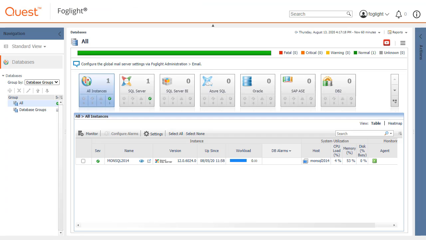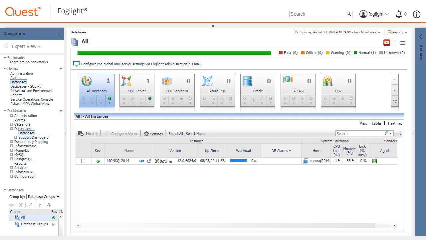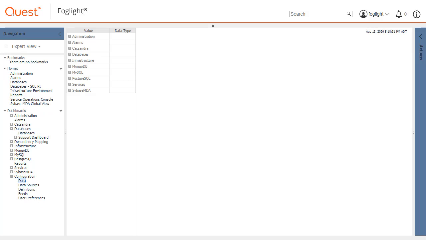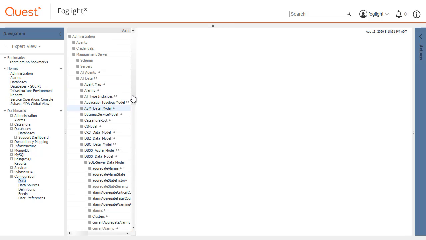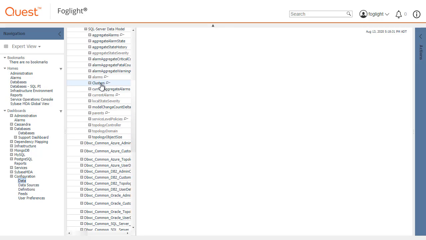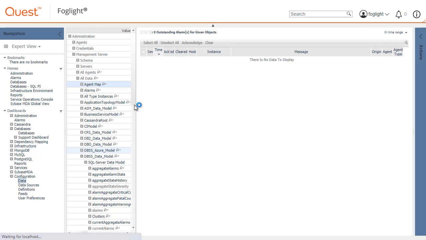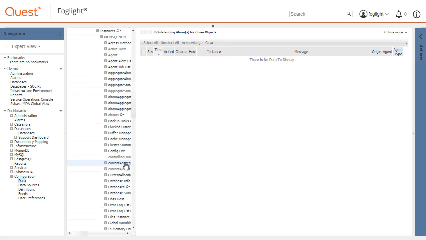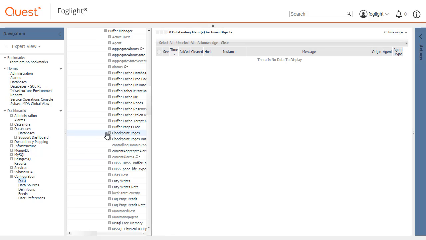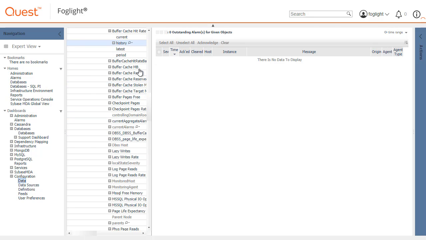Next, let's move in the FMS console to the configuration data area of the navigation. From there, drill down into Administration, Management Server, All Data, DBSS Data Model, SQL Server Data Model, Clusters, Agent Name, Instances, Instance Name, Buffer Manager, Buffer Cache Hit Rate, History.